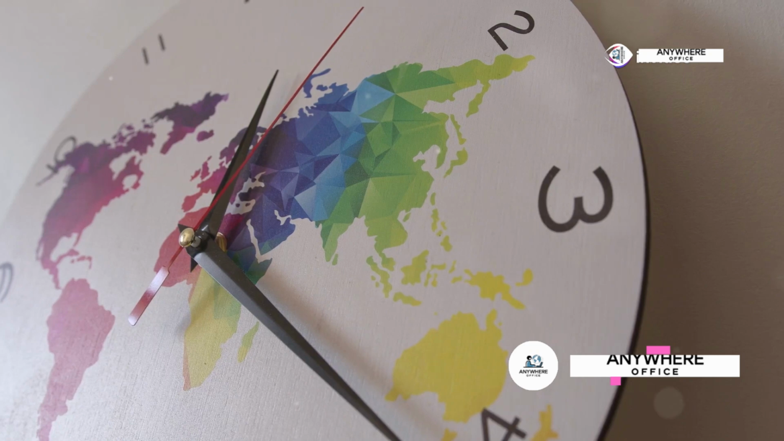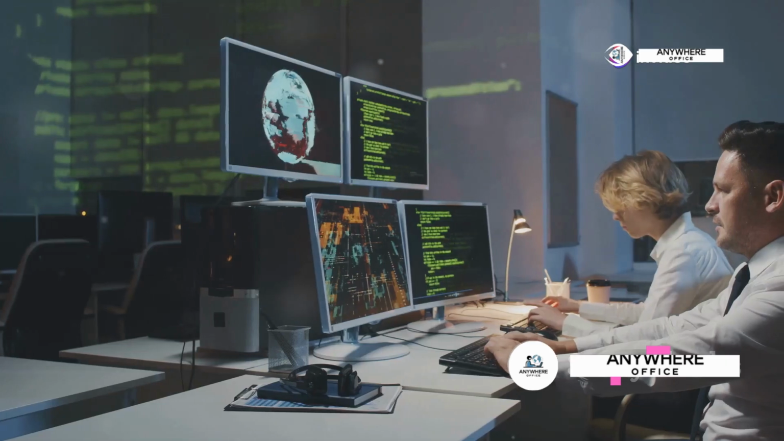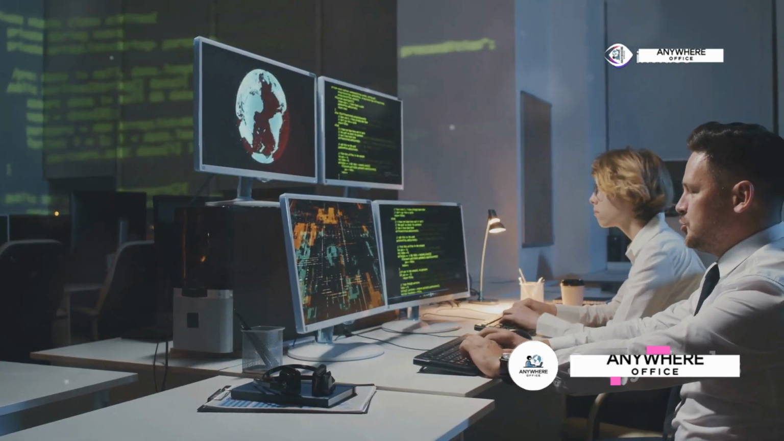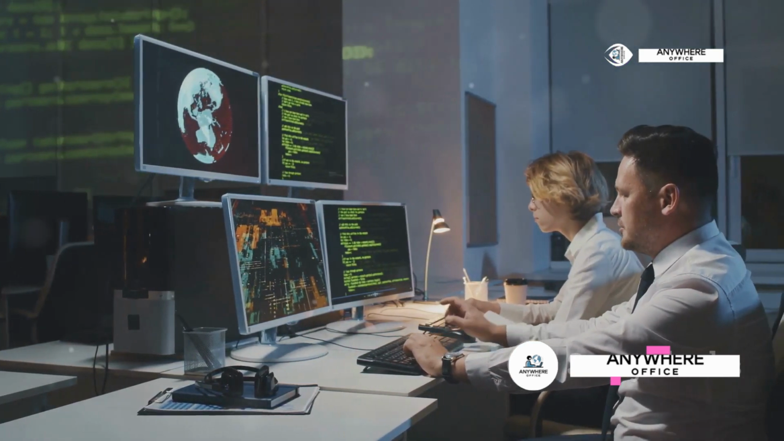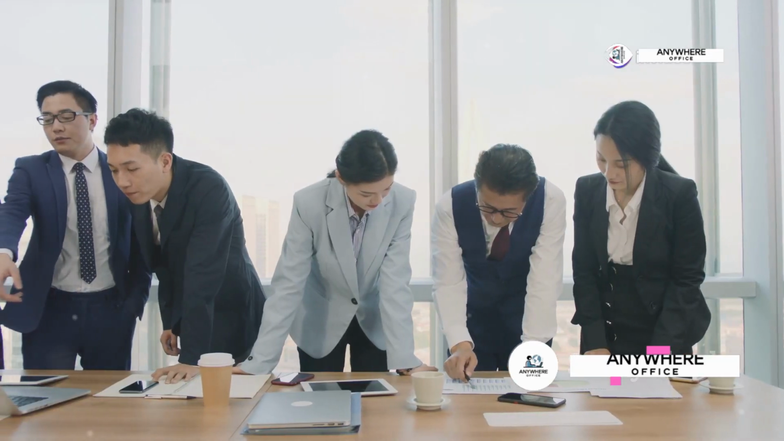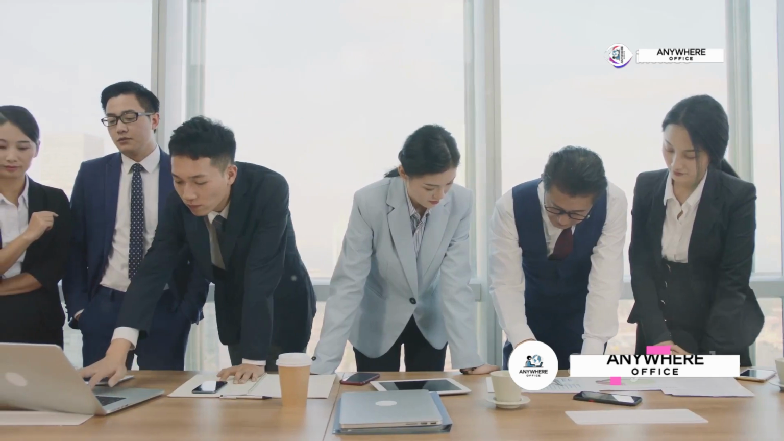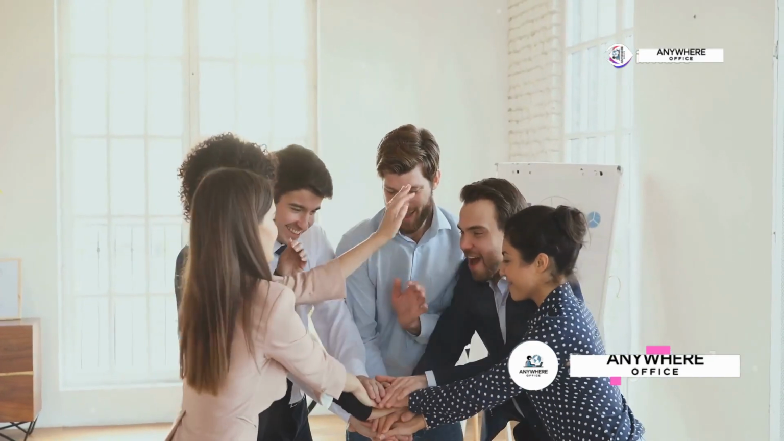Remember, it's not about erasing those time differences entirely, but rather about finding ways to bridge them effectively and respectfully. By embracing clear communication, thoughtful scheduling, and a healthy dose of flexibility, you can unlock the true potential of global collaboration and achieve amazing things together.